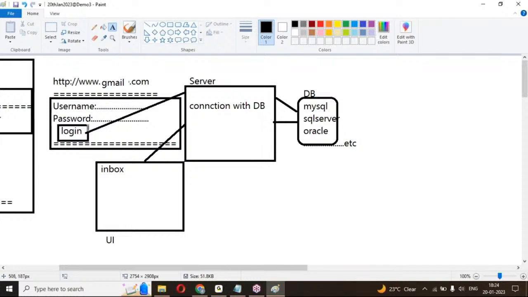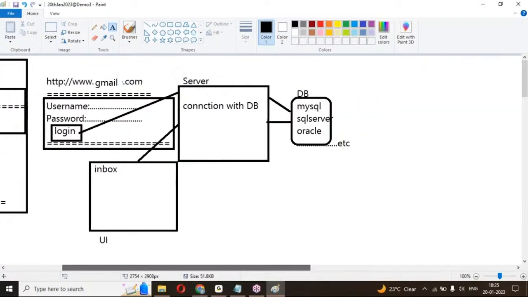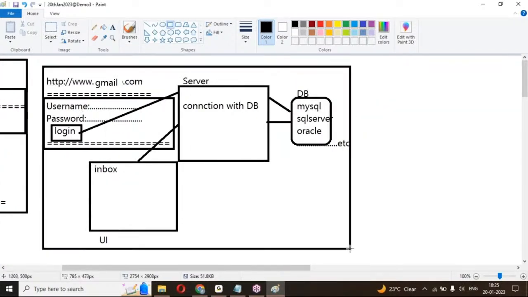Whatever you are seeing in the browser, those are UI pages. These UI pages are interacting with the server pages, and servers are connecting with the database. All these topics I'm going to explain in our UI. When you enter any URL in the application, whatever you can see, that is the UI, the user interface. I can create it for my program like this.